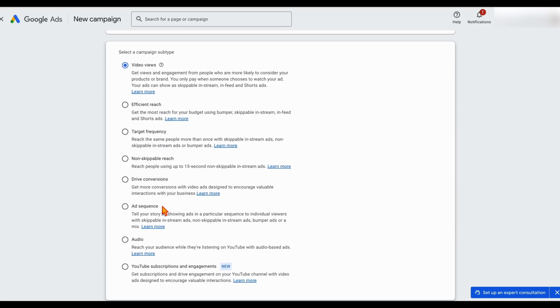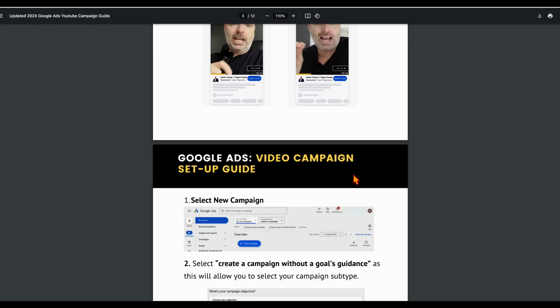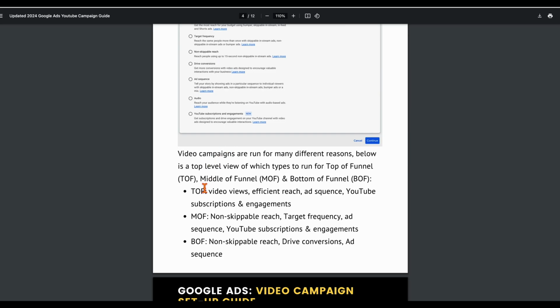Now, the one thing I will mention is that the drive conversions option is going to be changing, and that will become a demand gen campaign early in 2025. So I won't show you that option, but you can read all of these different options here. Also, my video guide has some examples of where the different campaigns sit: the top of the funnel, middle of the funnel, and bottom of the funnel.